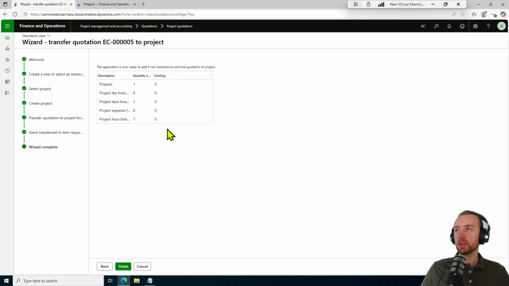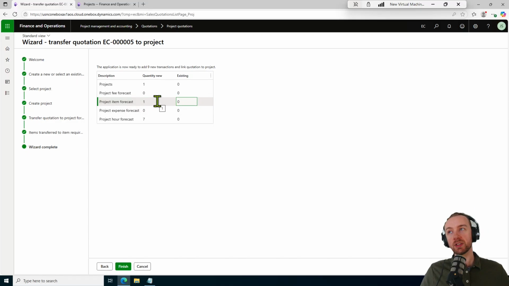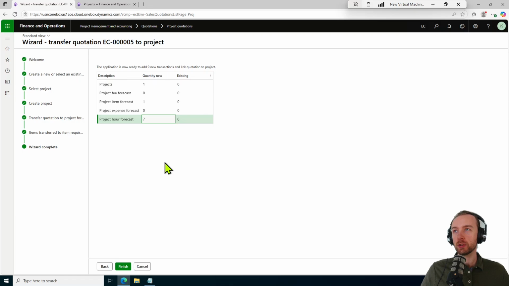Okay, and here it has a summation for us of the different lines that it's going to be producing. We have one line for the project itself. We're creating another line for our project item forecast, which, as I mentioned before, is the item that we need to produce. It comes in as a forecast that then gets turned into an item requirement, which is effectively a type of sales order. And then we have project hour lines as well for all those different tasks that we want to perform.